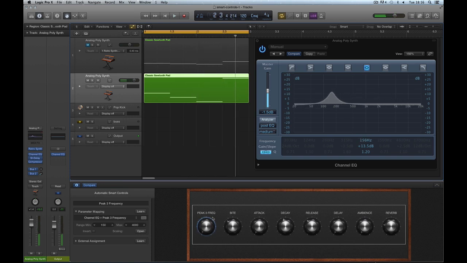Yeah, I've restricted the range so I can freely move the pot, knowing I won't go over 4K or below 150. Yeah, cool. So minimum maximum range, very useful. Let's look at that in another context.